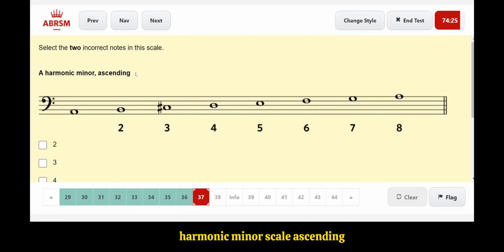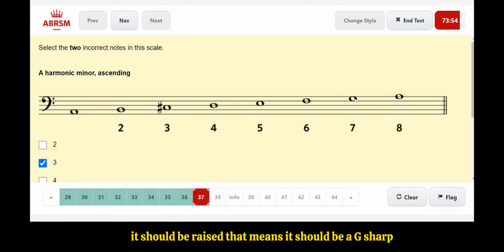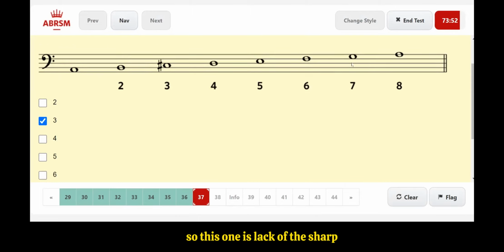Harmonic minor scale ascending. Select the 2 incorrect notes in this scale. If this is A harmonic minor, A, B, C, we don't have a C sharp in A minor. So definitely the 3 is incorrect. Then for the harmonic minor of A minor, we look for the 7th note. It should be raised. That means it should be a G sharp. So this one lacks the sharp.